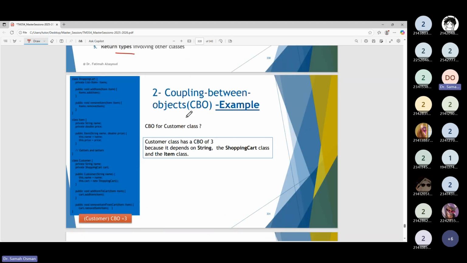For this example, we want to calculate the CBO for the customer class. So where is the customer class? Here, the customer class, because it depends on a string, so that will be 1. They have a call for a shopping cart, so this is 1. And the item class, so this is a 2, calling another function here. So the customer class has 3 CBO. They depend on a string, and there will be shopping cart, and there will be item also here. Is that clear? Do you have questions?